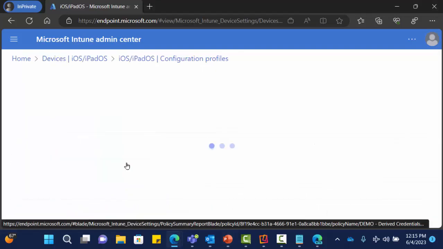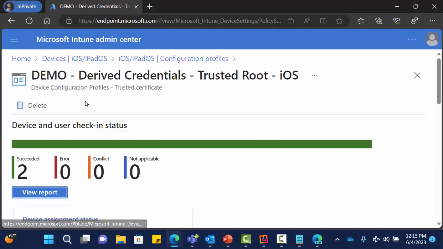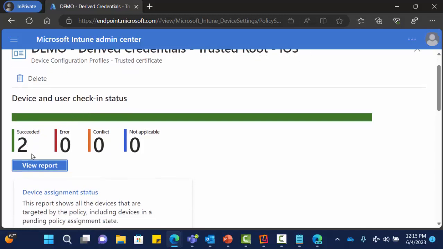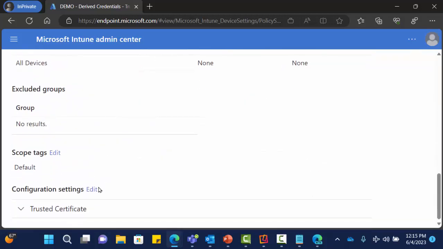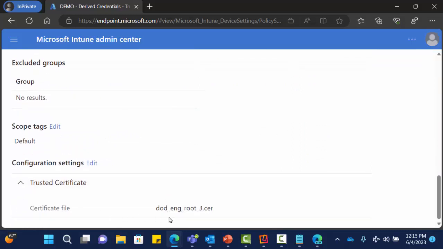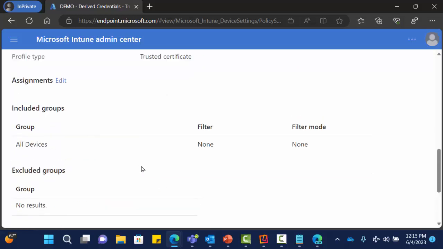It's really easy. If I just click on trusted root, the configuration of trusted root is really easy. There's a couple of successes I've done so far just from previous testing. If I scroll down, you'll see the settings here are to deploy my trusted root cert. All I had to do was browse to this file and import it into Intune, and then create an assignment, and in my case it's to all devices. So that root cert will show up on my device.